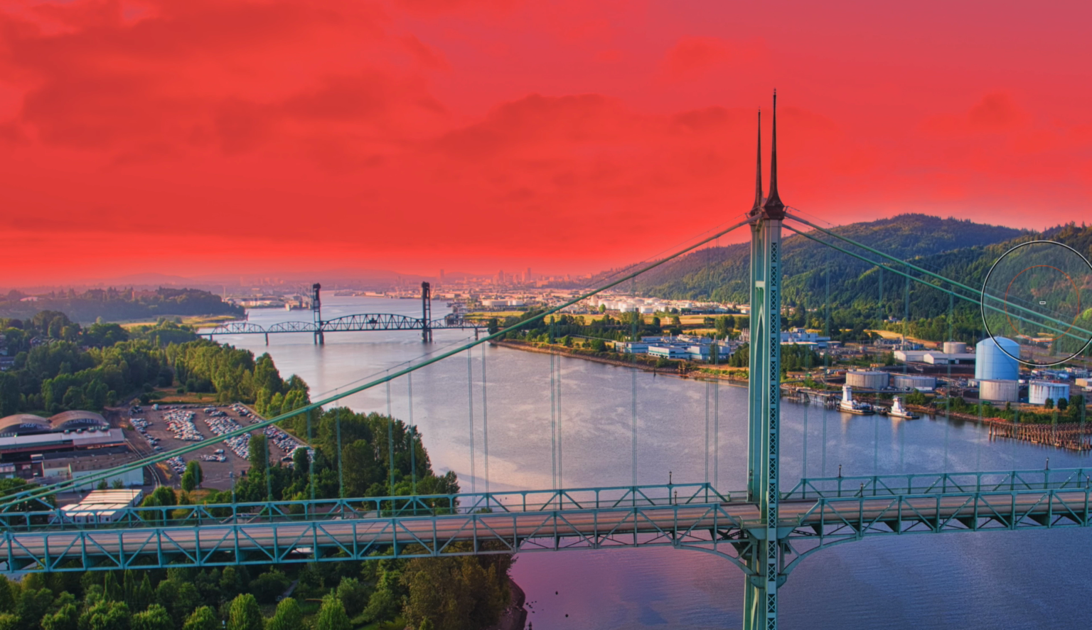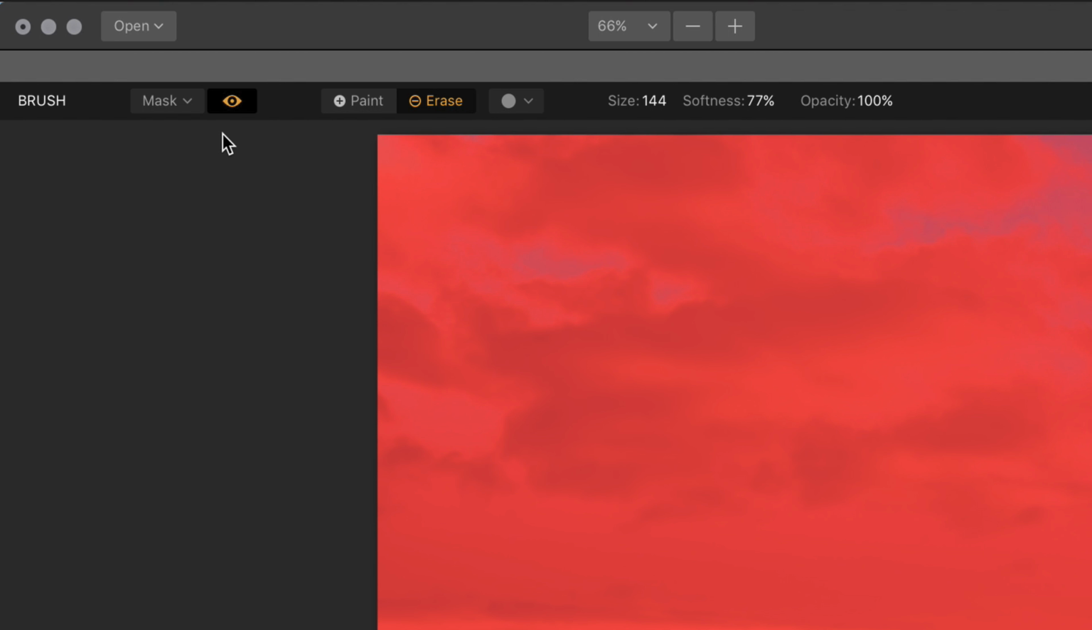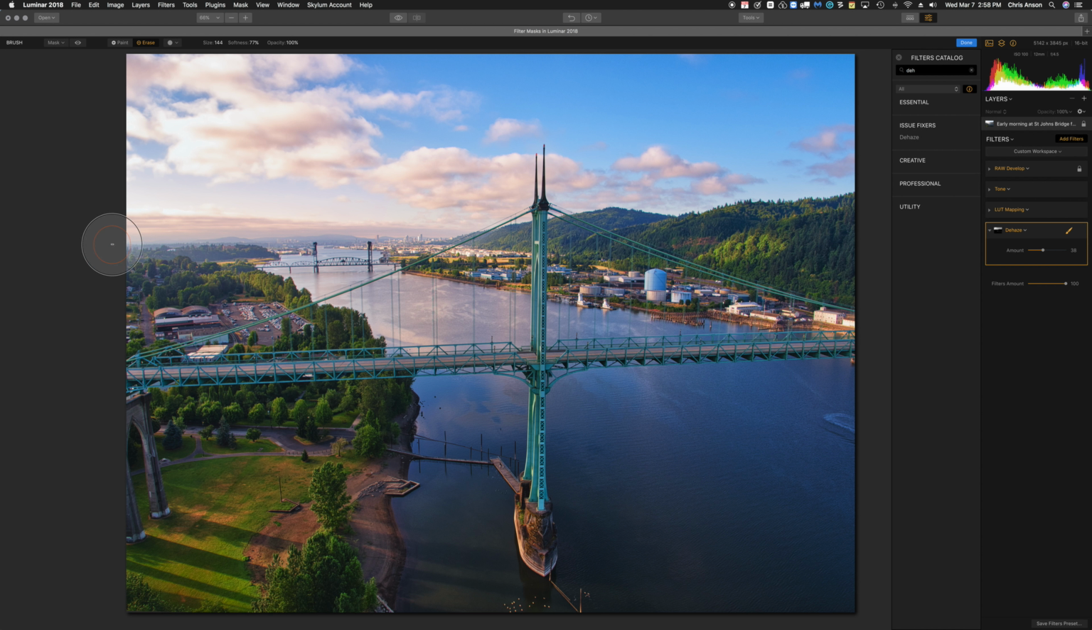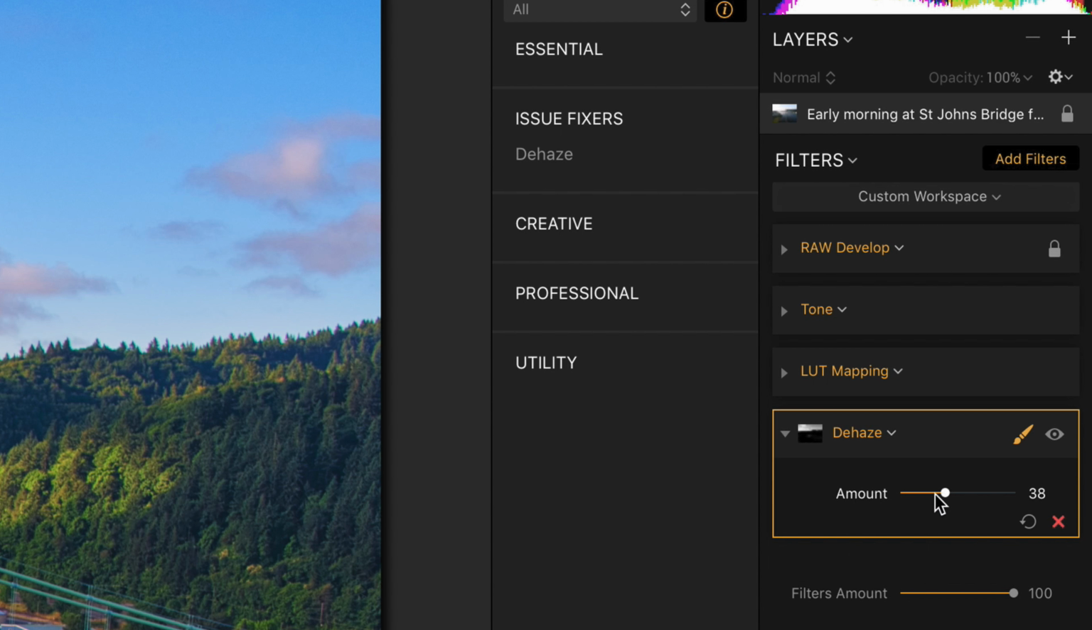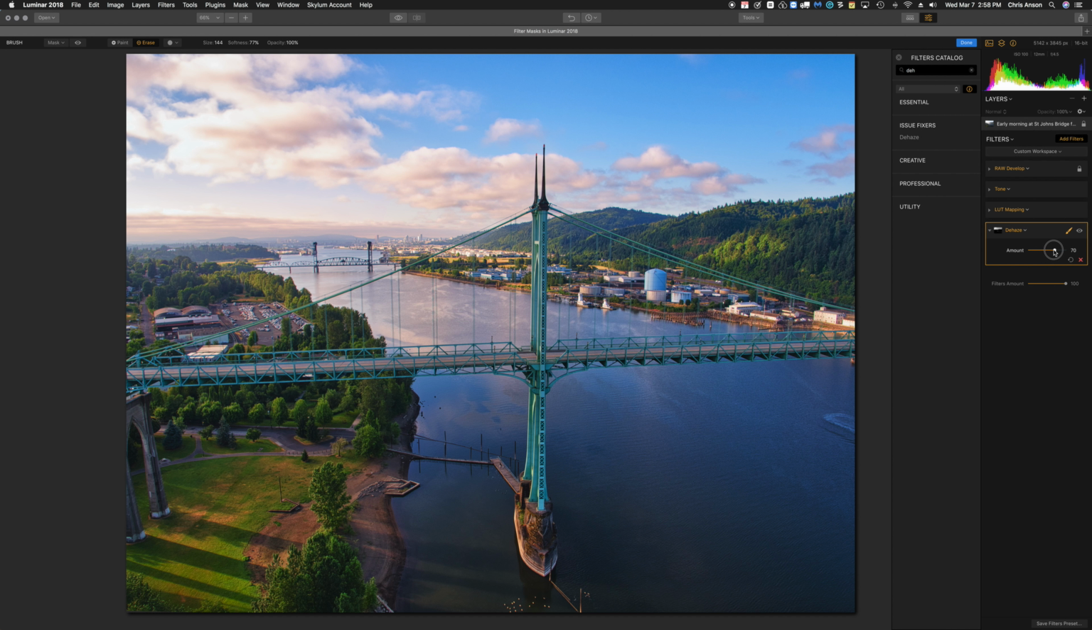Okay. So now I'm going to turn the show mask off, and I'm going to come back over, and this time I'm going to dial in a little more of the dehaze to darken it, because the luminosity mask was a little bit lighter. And so here you go, dehaze filter with luminosity mask. Let's turn it off. That's before, and that's after.